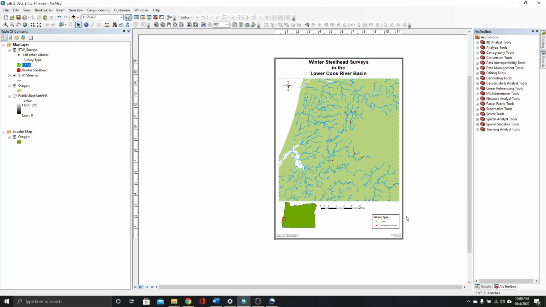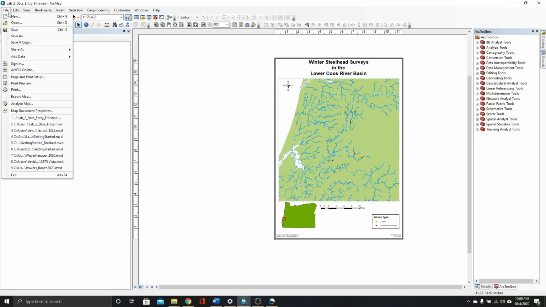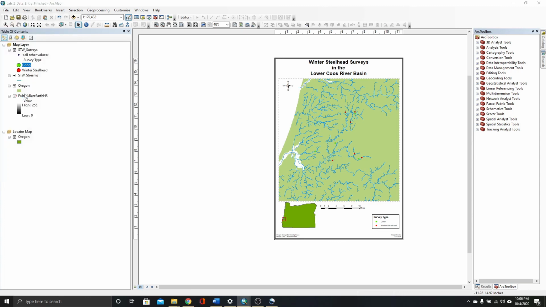What I want you to do is you'll want to save this map now, and you should be doing this as you go along. You would save it as your MXD file. So you can click the save button up there. And then also, the thing that you're going to turn in to me is a PDF of this map. So we go up here and we say File. We go Export Map.